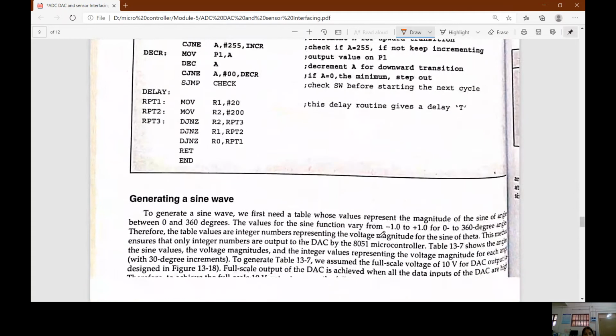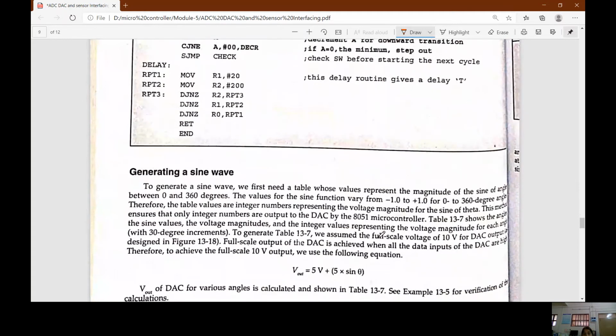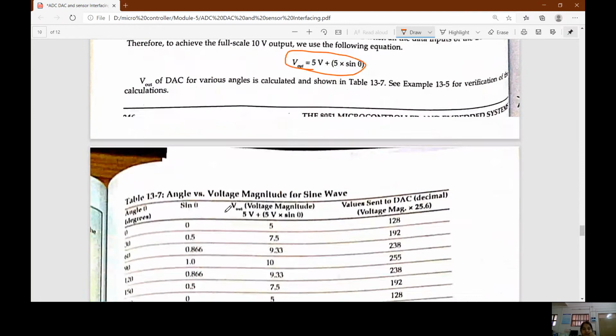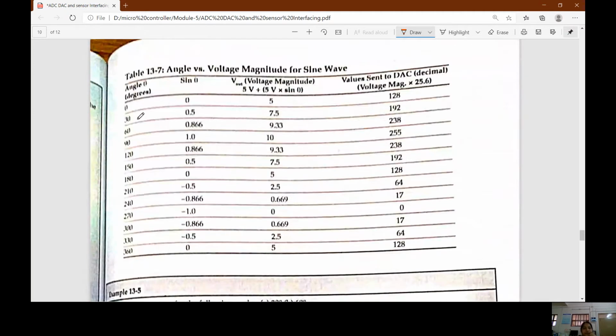So next important is generating a sine wave. A sine wave is a continuously changing wave, and we have a formula for finding out the sine wave. Accordingly, this formula will be used for our interfacing programs also. So a table, like a lookup table, should be generated from 0 to 360 degrees to generate a sine wave. That is done. So this table is important for the sine wave from 0 to 360 degrees.